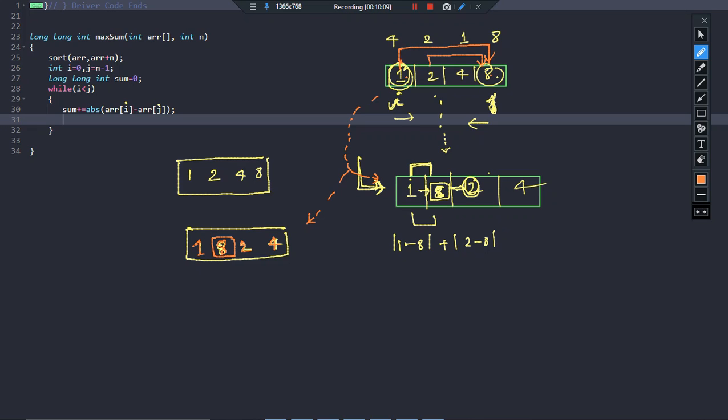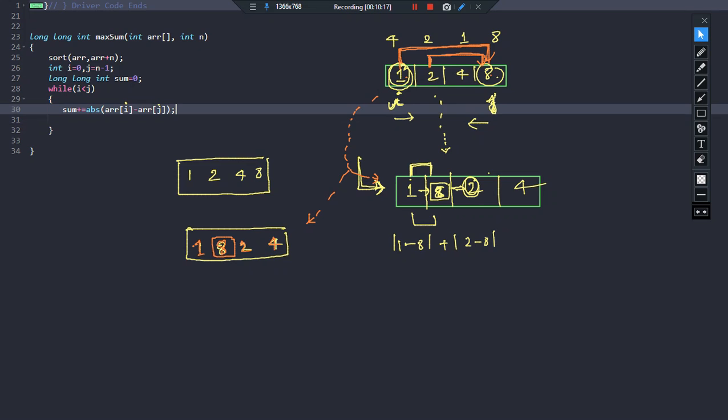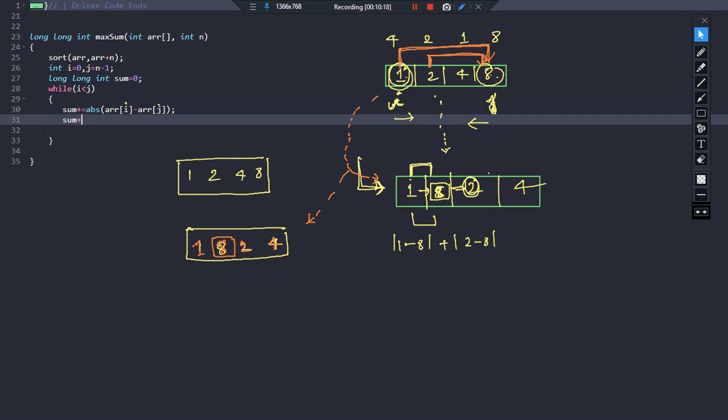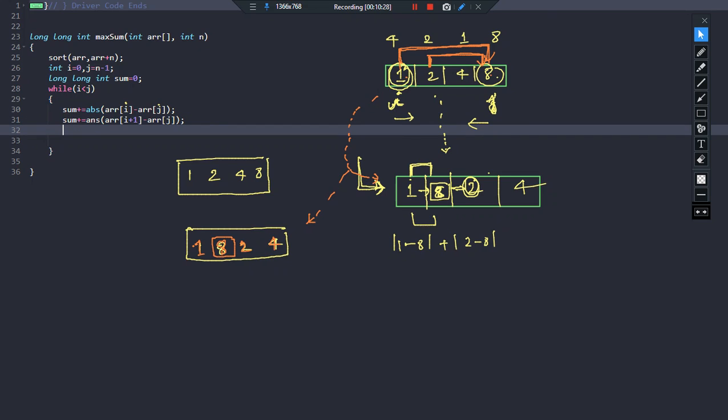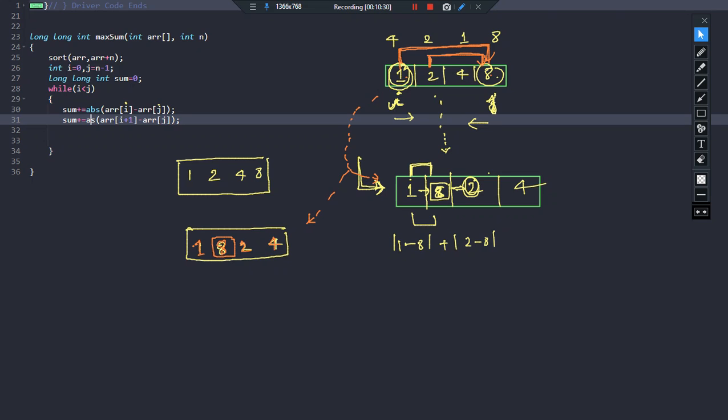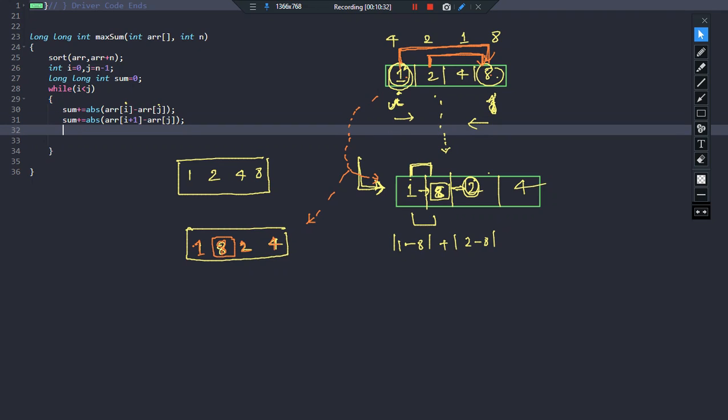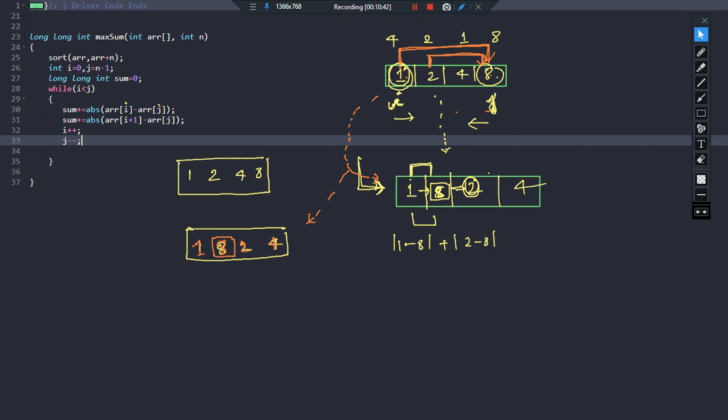One time I will say array of i minus array of j, another time I will say array of i plus 1 minus array of j, right? Two things. So the second time I am saying sum plus equal to absolute of array of i plus 1 minus array of j. I hope you got the point, right? Sorry, ABS. So this is ABS. And then you can just decrement j and increment i. So now you are safe to do i plus plus and j minus minus. Great.